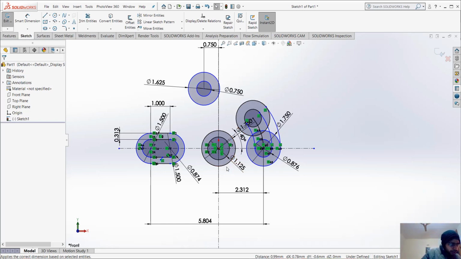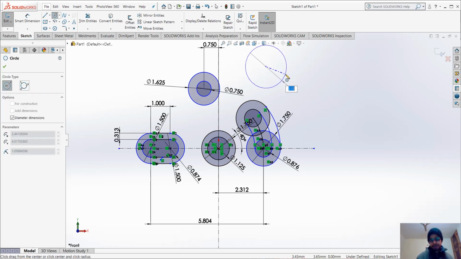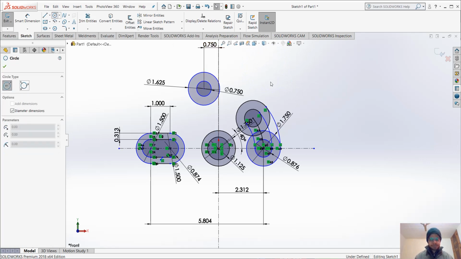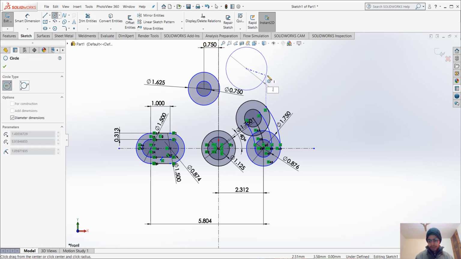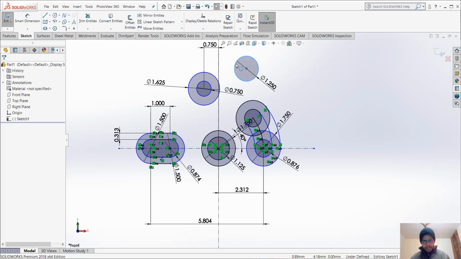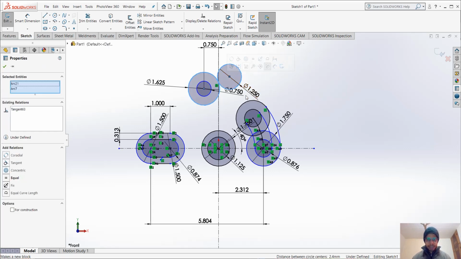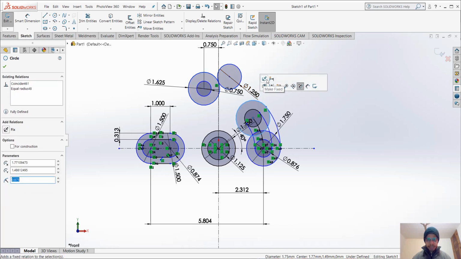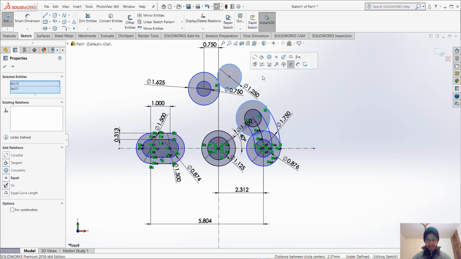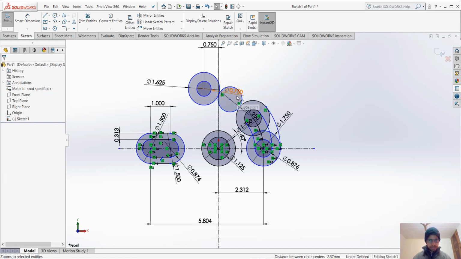We have to make a circle of radius 0.625. Hold up. 0.625 multiplied by 2. Alright, here it is. Now click on this and make the relation tangent, and click on this also, make the relation, and this, and make the relation tangent. Give it the smart dimension.